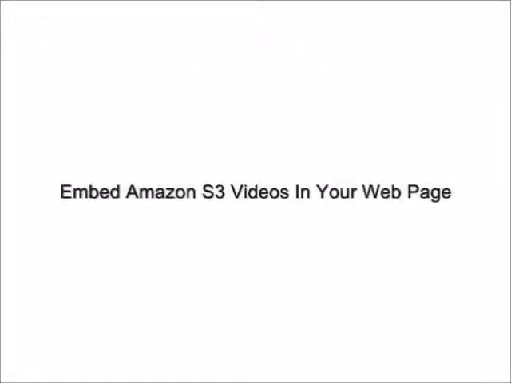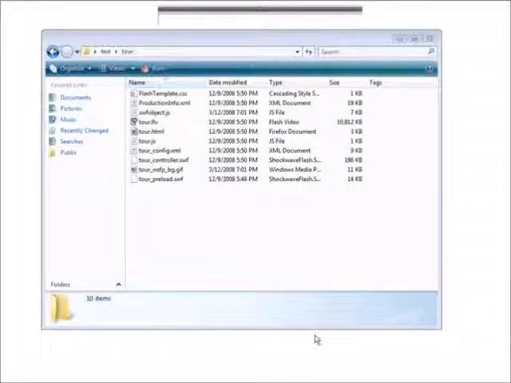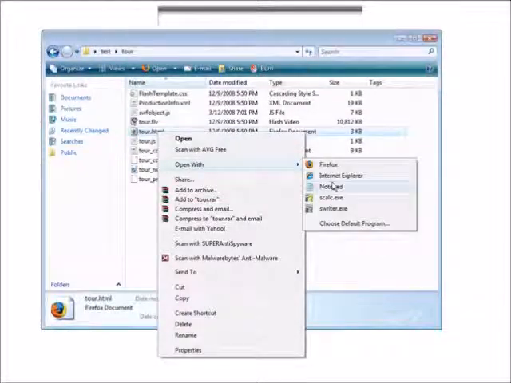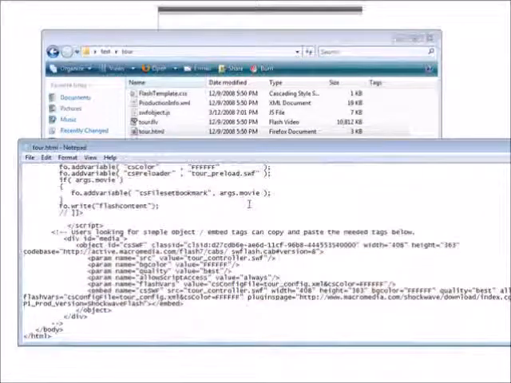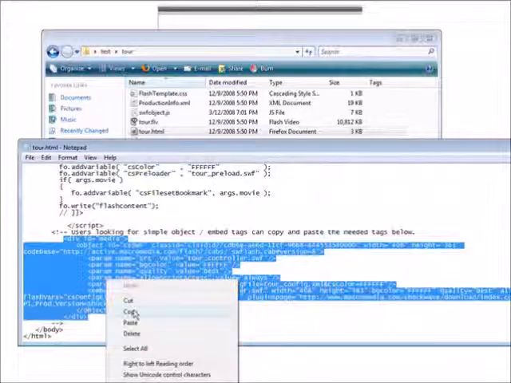Now let's just go over how to embed your video into an existing web page. Now for this last bit here, let's just look at how to embed the code into the HTML for an existing website. So here we have the code that came with this project on my computer here. So if we open this with Notepad, we can take the embed code out of here. See, users looking for simple embed code. So what we can do is just grab the simple embed code, do a copy.